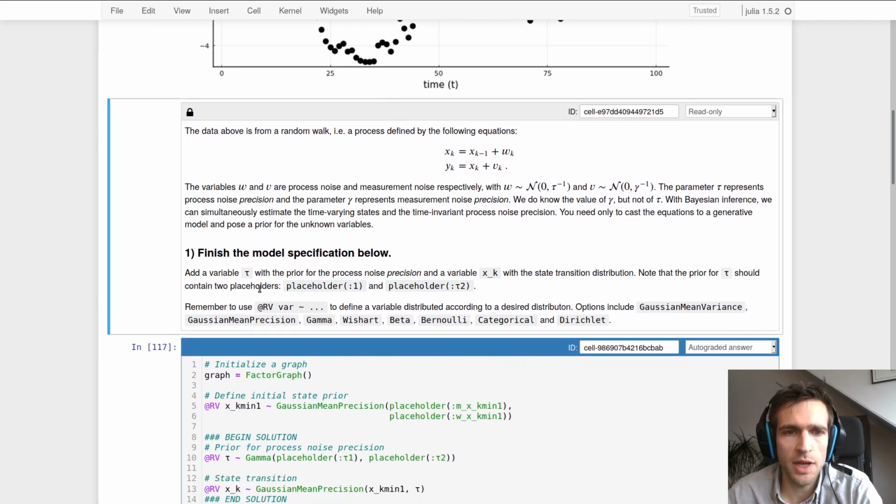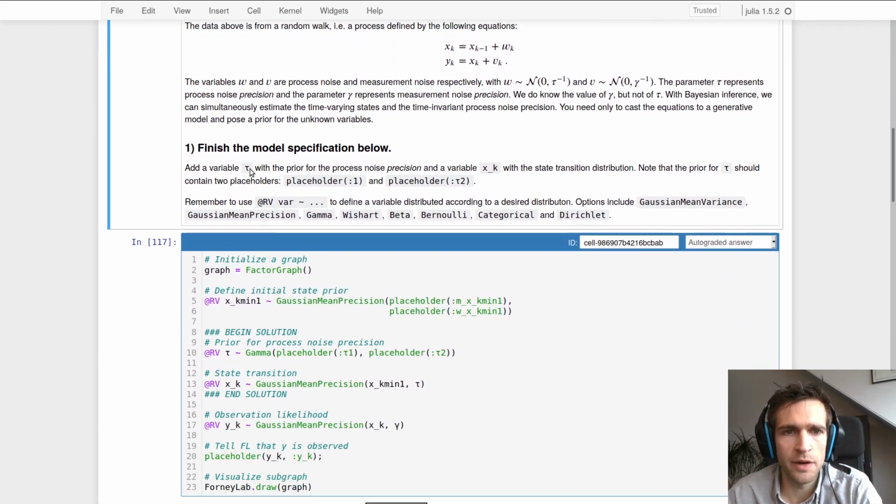The assignment is that you should add a variable tau and the variable xk to the model specification that is partially given below. I've given you the hint that the prior for tau should contain two placeholders, placeholder tau 1 and tau 2. Forgive me, the tau 1 is not complete here, it just says 1. This has been addressed in Piazza already.